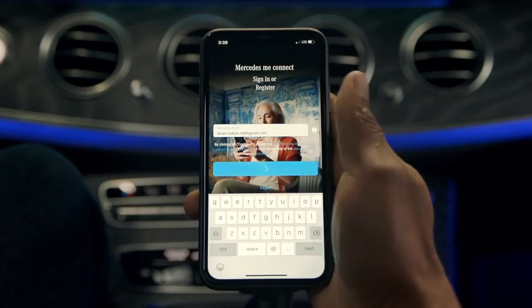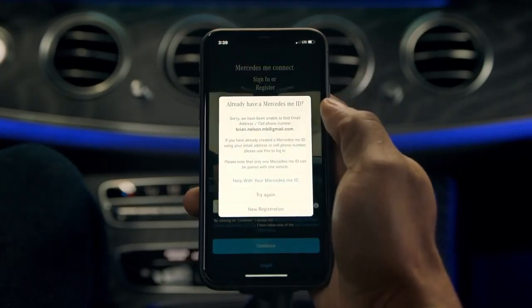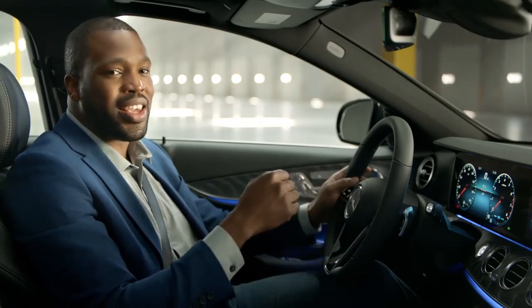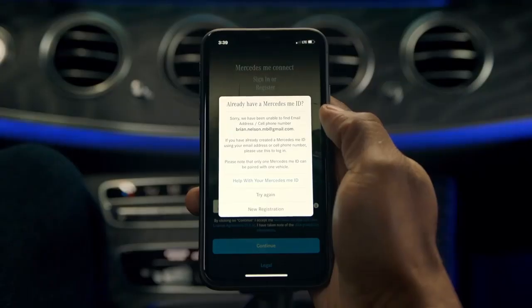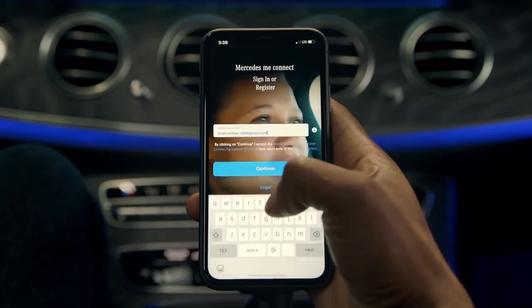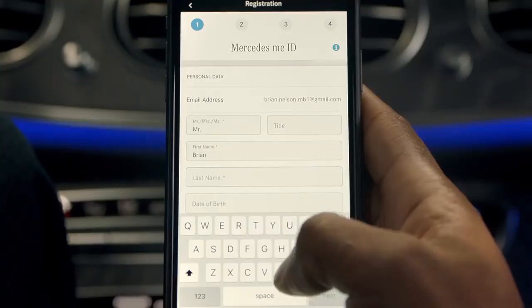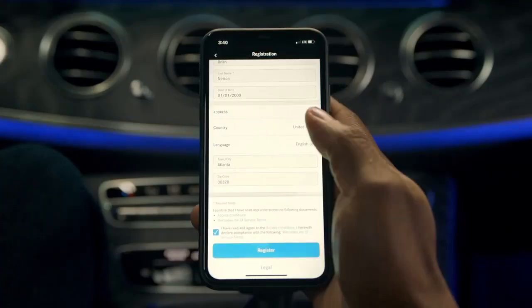Click Continue. You should then get a prompt confirming the user ID you entered isn't already tied to an existing Mercedes-Me Connect account. Confirm that you would like to set up a new account by pressing the New Registration button. Then select your country and language. Enter your personal information. Read and confirm the conditions, and then click Register.